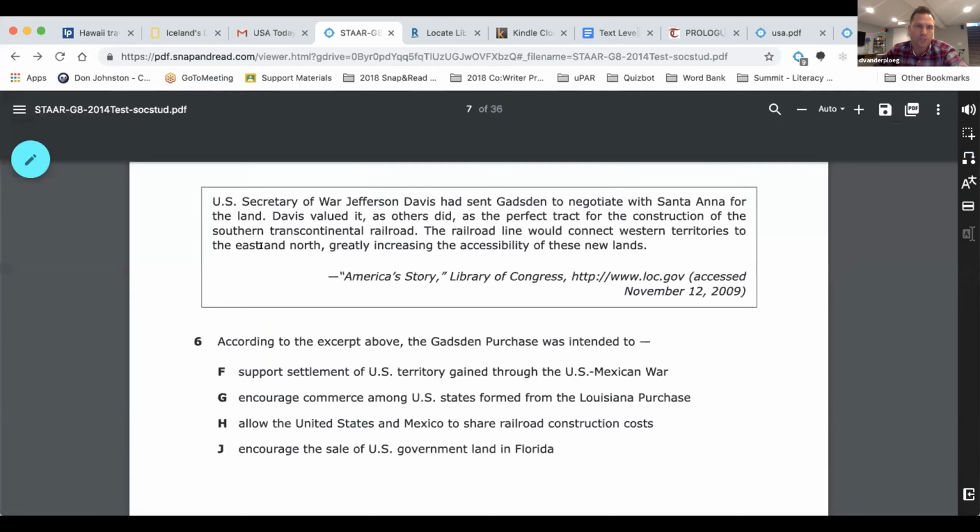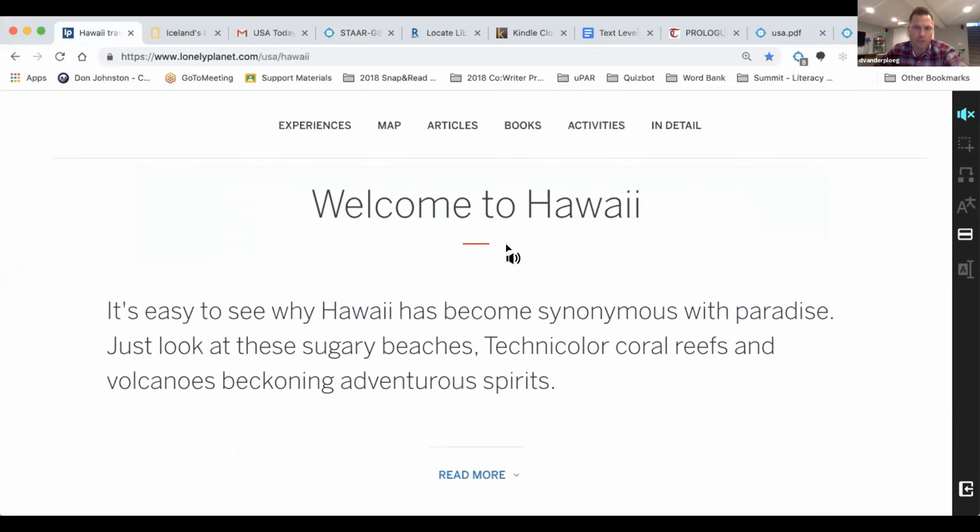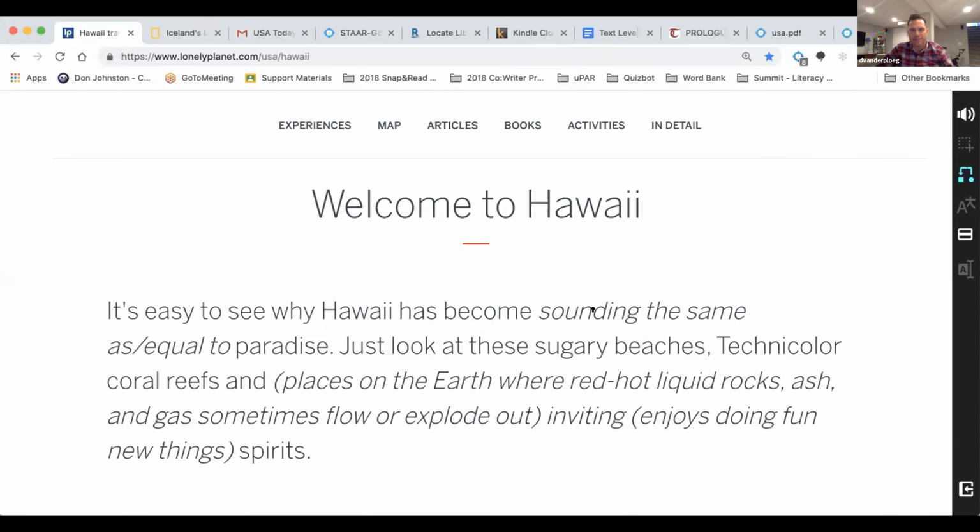So again, this will work here. I could pop back over to the page about Hawaii, and I could level the text right on this page. Words like synonymous, the word synonymous have been changed to sounding the same as or equal. Volcanoes, places on Earth where red hot liquid rocks ash sometimes flow out.